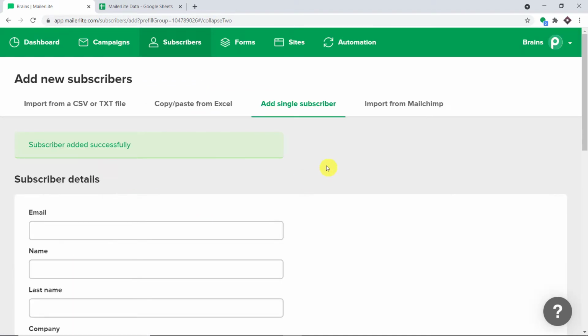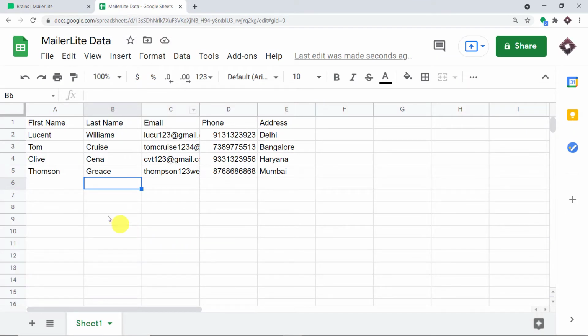A new subscriber called Thompson Grease has been added into MailerLite in a particular group called Bull Run. So let's have a look. Do we have the data of Thompson Grease in Google Sheets or not? Yes, we do have the details. We have the first name, that is Thompson. We have the last name as Grease. This is the email address. This is the phone number. And this is, of course, the residential address.